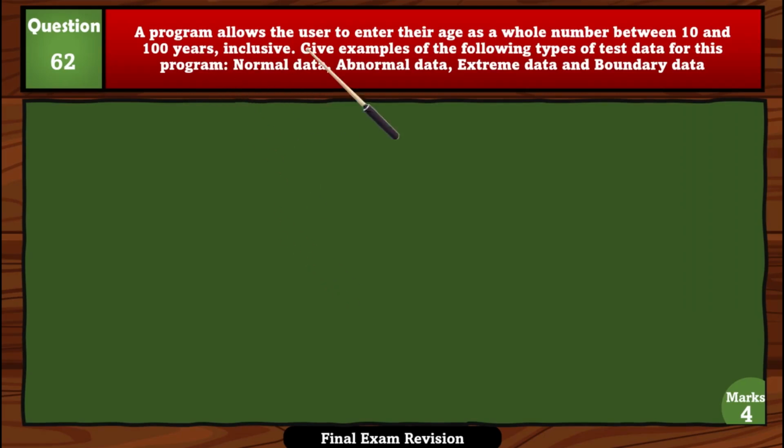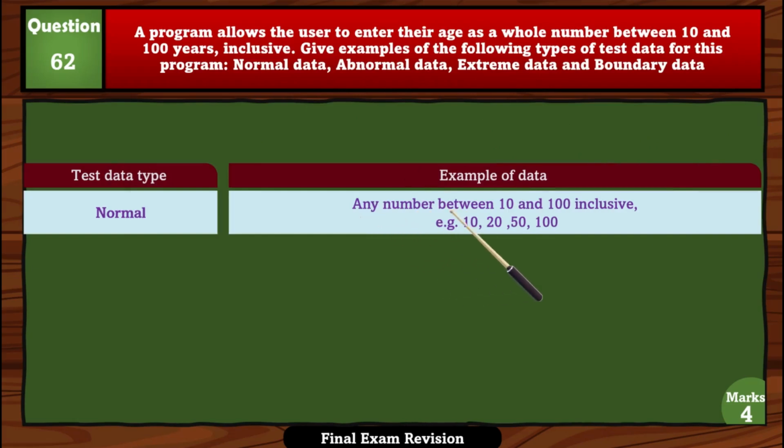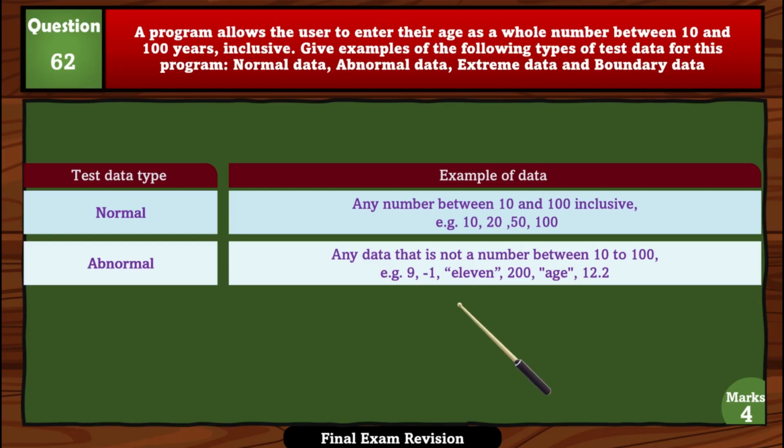Question 62. A program allows the user to enter their age as a whole number between 10 and 100 years, inclusive. Give examples of the following types of test data for the program: normal test data, abnormal data, extreme data, and boundary data. So for this program, normal data could be any number between 10 and 100, inclusive, like 10, 20, 50, 100. Abnormal data, any data that is not a number between 10 to 100. For example, 9, minus 1, 11, 200, age 12.2.